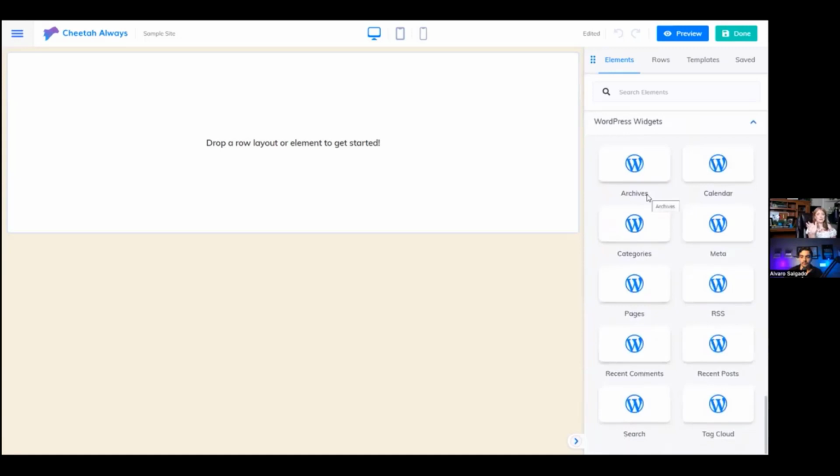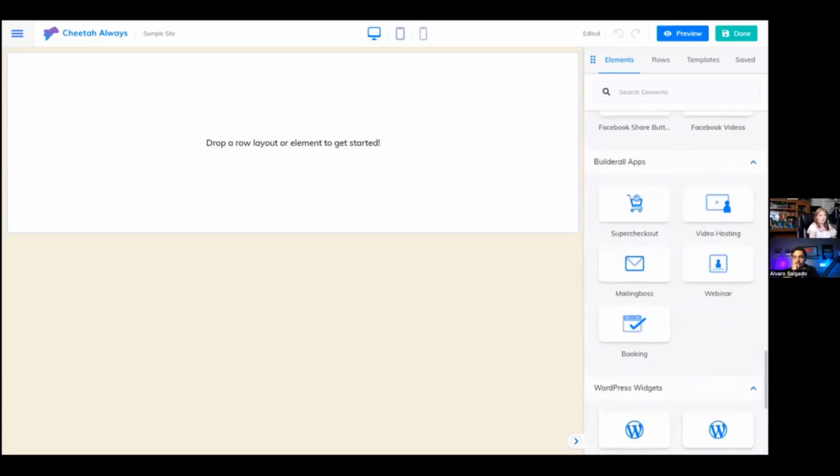And then here's another one that's amazing. WordPress comes with pre-configured native widgets, and sometimes these are really a challenge to put into the themes. You don't have to. You can actually drag them right into your Cheetah Builder website. And it's literally as simple as drag it over, drop that in. So super duper fun to do.